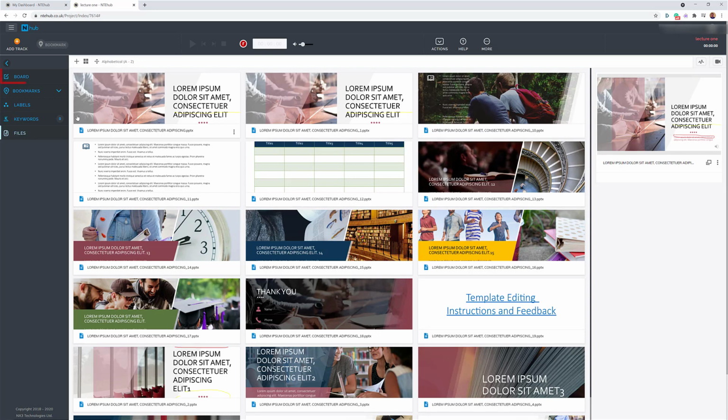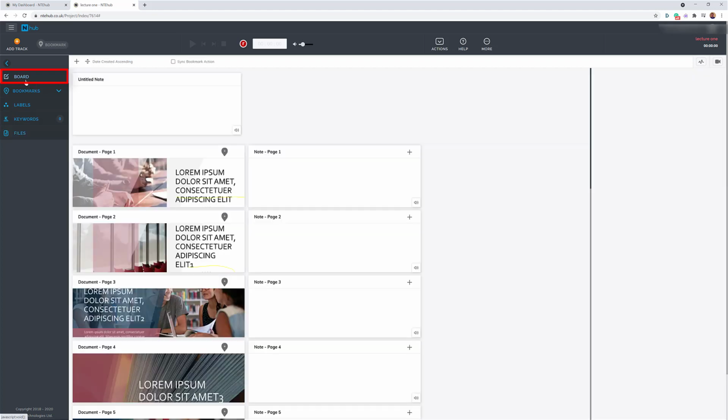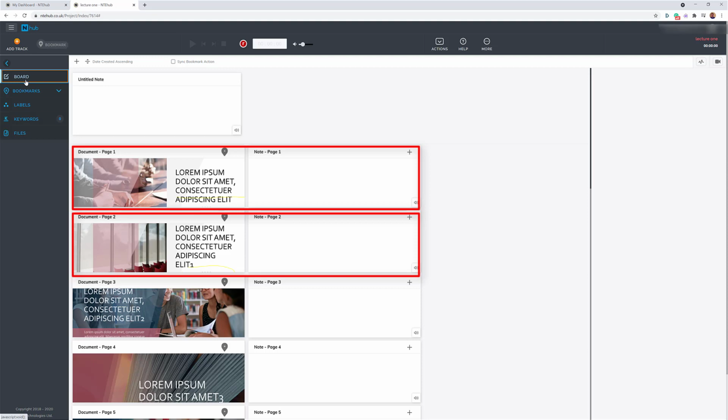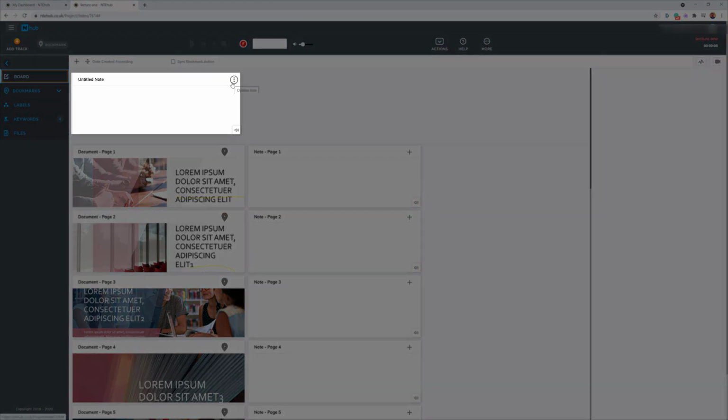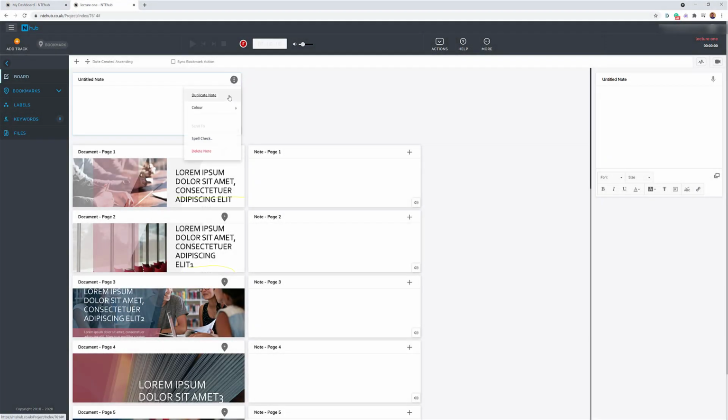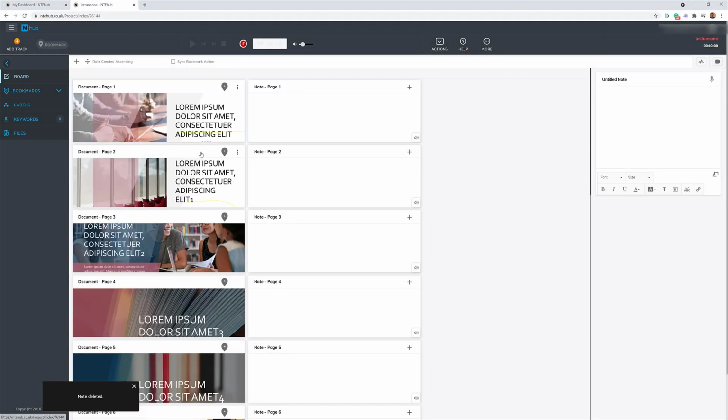Now you've got to look at the files options where you're adding information in first. Then if you go up to board, they all are in order. You can see document 1, document page 2 and so on. You could leave this first option here if you want to and add a note in there if you wish. It could be telling yourself some information regarding the lecture. But I don't need that, so I'm going to come to the right hand corner and select delete note.